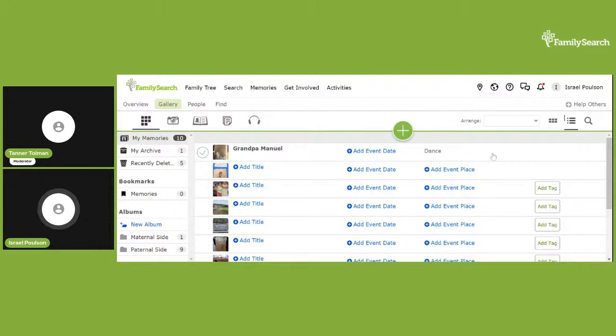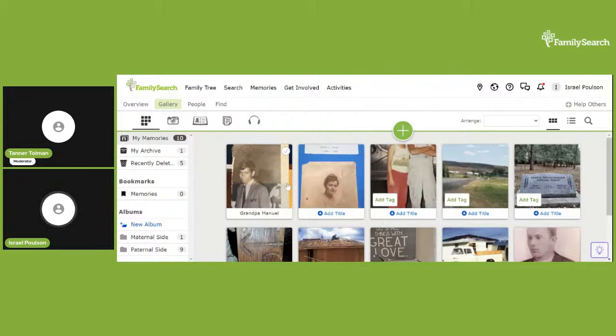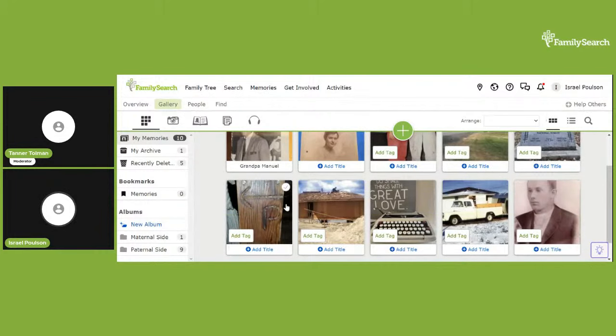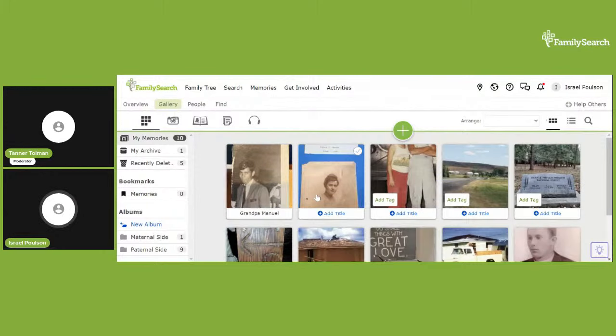And so some people like the list view for that aspect. I personally prefer to see it all like this so that I can see all of my memories in one spot. But again, totally a personal preference thing. You can arrange them however you would like, and you can view them however you would like as well.